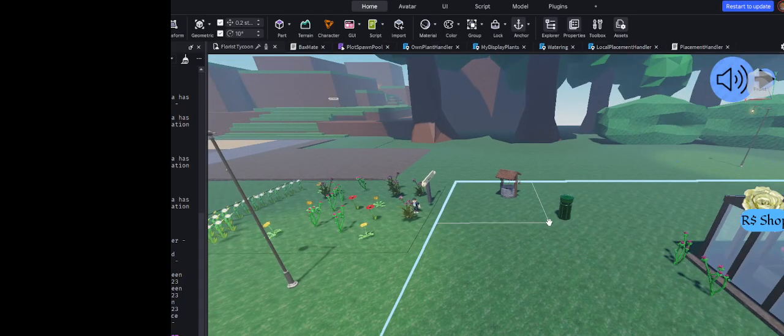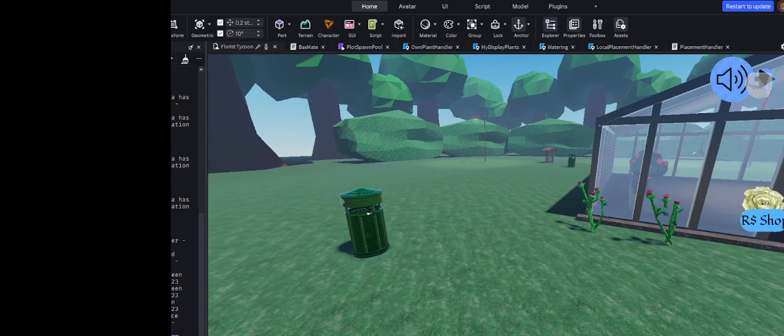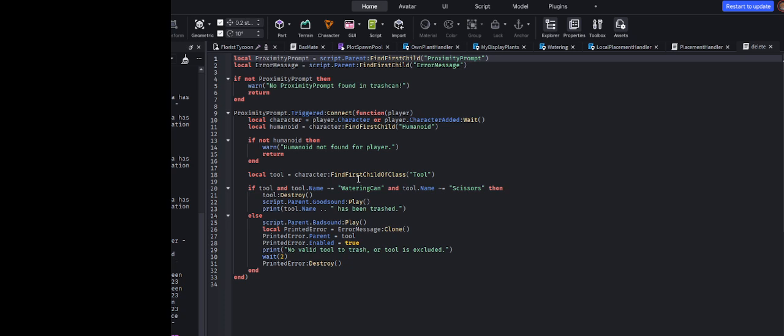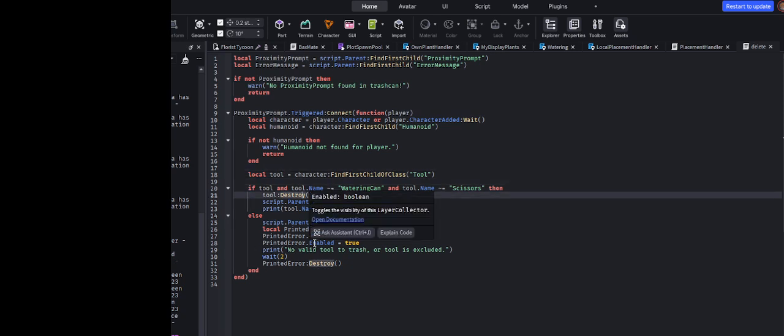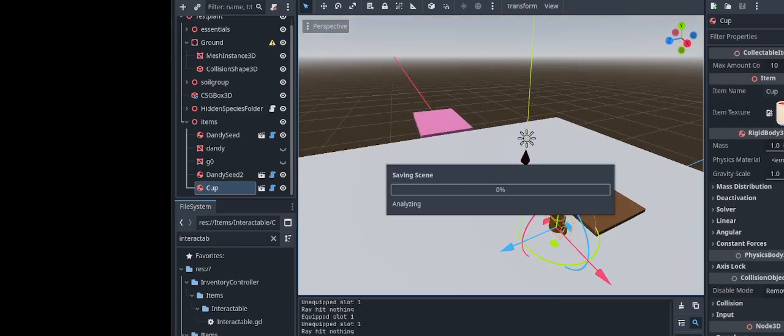Okay, so I tried to fix stuff, but I've kind of run out of time. I'm gonna show you what the trash can has in terms of deleting. It has just a proximity prompt inside its tree, and when that proximity prompt is triggered, then it looks for the tool and it just destroys. That's it. That's all it does. I didn't get to do what I was going to do today, so I'll just show you what I have so far.